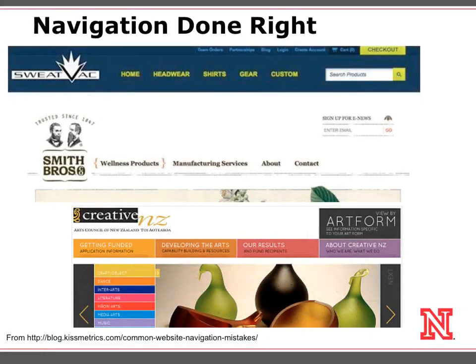So here are some examples of navigation done well. On the blue bar for Sweat Vac, what a name, we have some nice contrasty text that's very clear, very straightforward, and very simple. That's a good thing for the user, because users don't want to think. Users want to just see and click, and automatically know. Same with this Smith Brothers website menu. It's very clear, straightforward, and plain. There's very subtle design that goes into this menu.